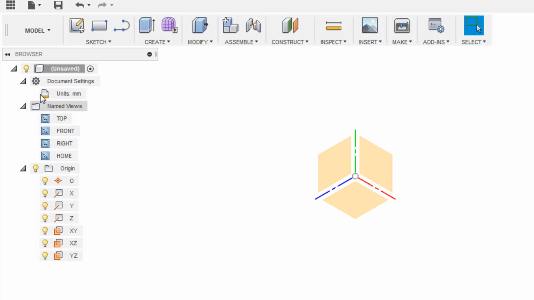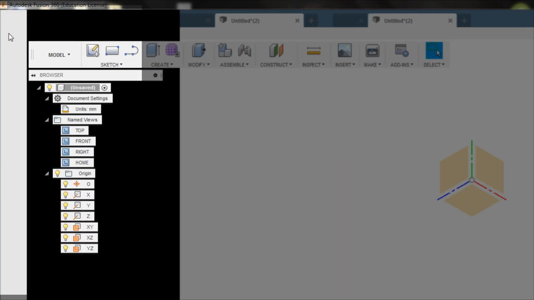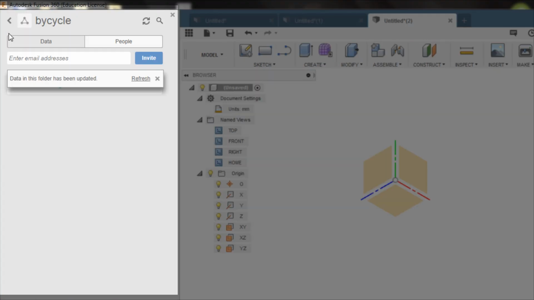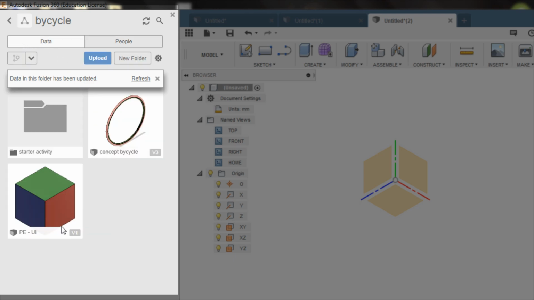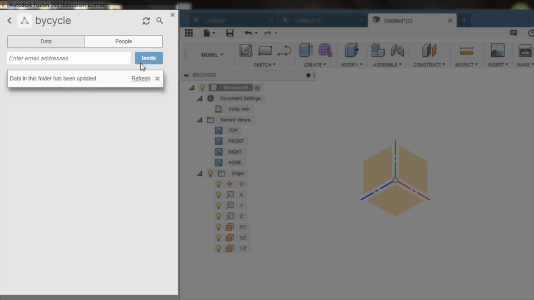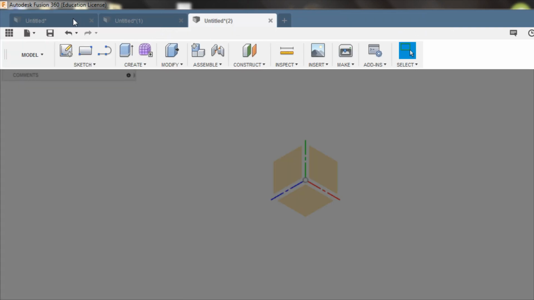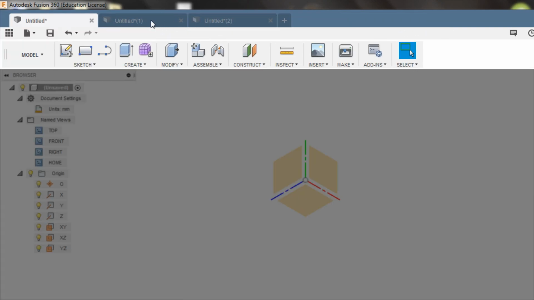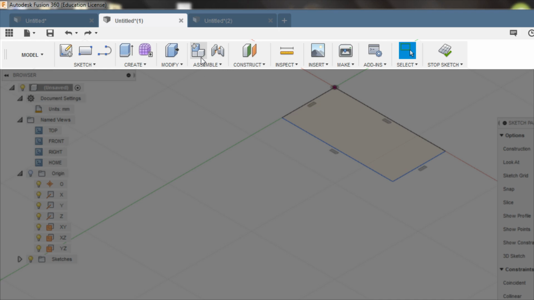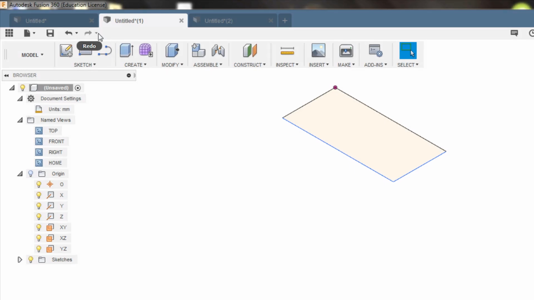Over here we have the data panel. Expand it. This is a 3D CAD tool that works completely on the cloud. The data panel helps you to store and manage your project. Also you can collaborate with others to work on the same project by inviting them. This is the tab where you are currently at. It helps you to switch tabs, which is very handy while working with many files.